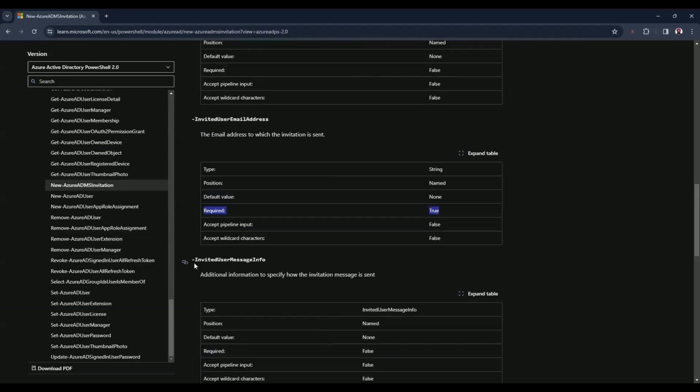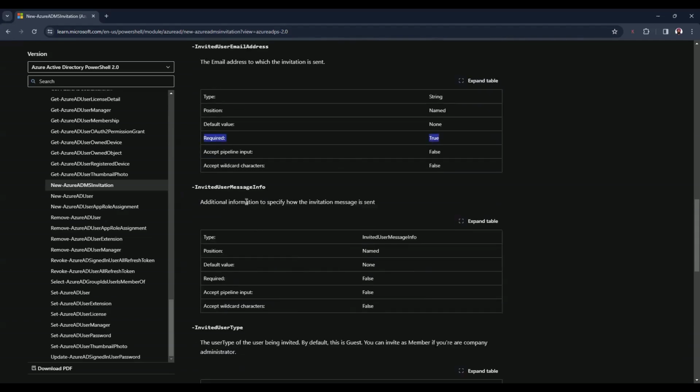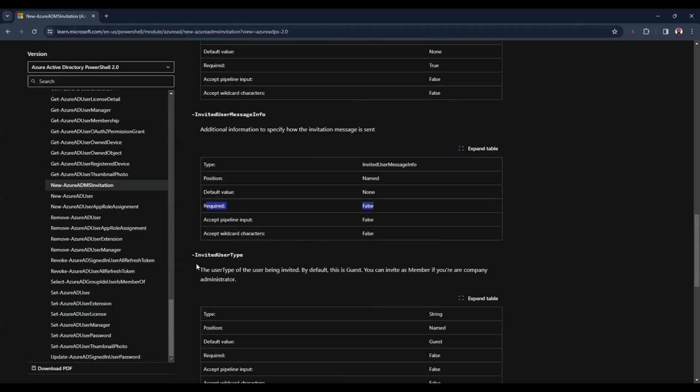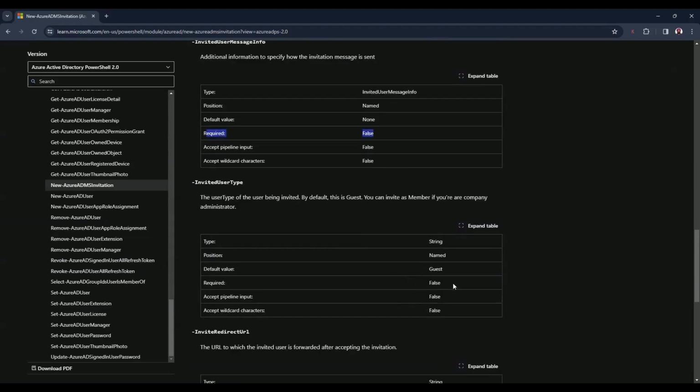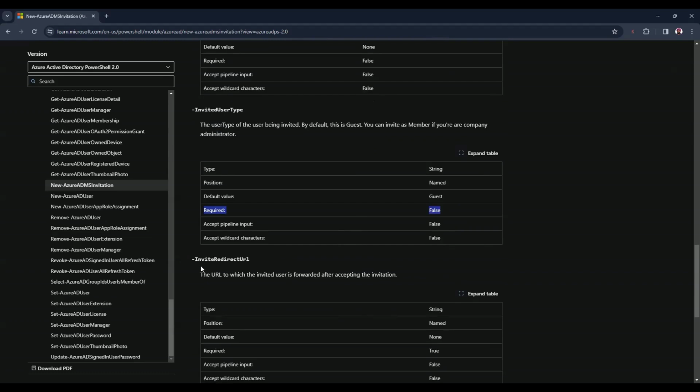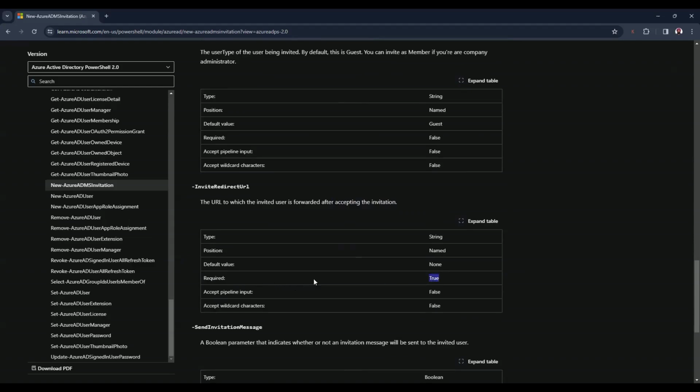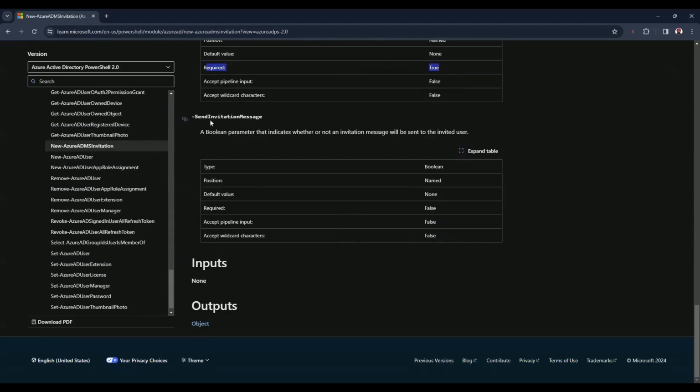And then the third parameter is InvitedUserMessageInfo, additional information to specify how the invitation message is sent. Again, this is not a mandatory parameter. Then the next parameter is InvitedUserType, the user type of the user being invited. By default, this is guest. You can invite as member if you are a company administrator. And again, this is not a mandatory field, so you can skip it. Then the last parameter is InviteRedirectUrl, the URL to which the invited user is forwarded after accepting the invitation. And this is a mandatory field. And there is one more field as well, SendInvitationMessage, which is a Boolean parameter that indicates whether or not an invitation message will be sent to the invited user. And this is also a non-mandatory field.